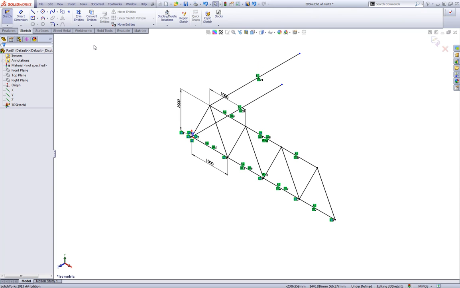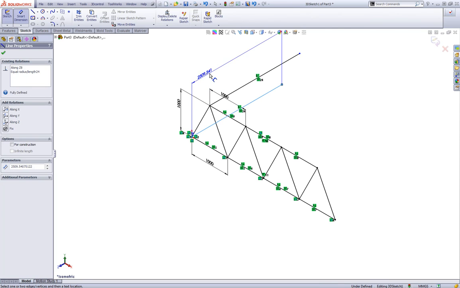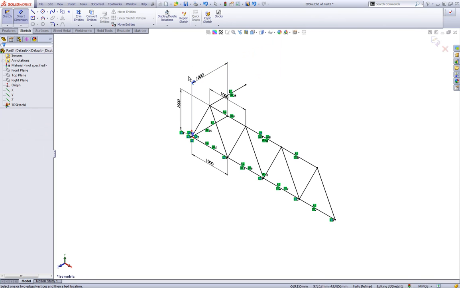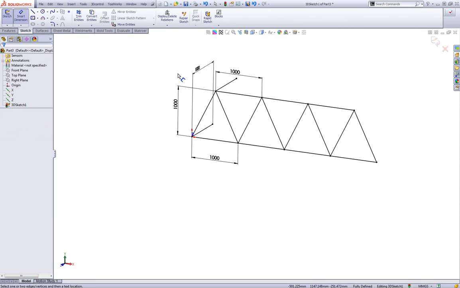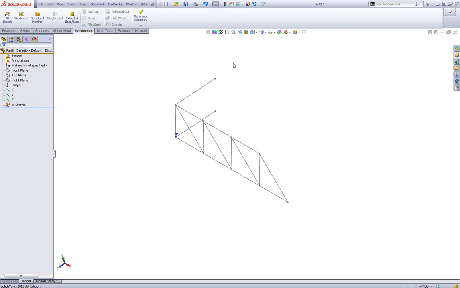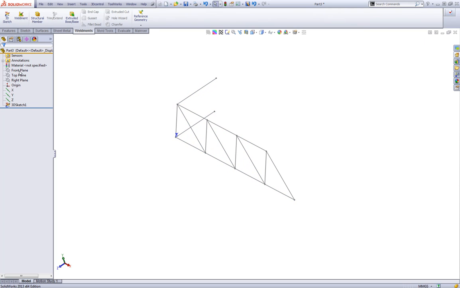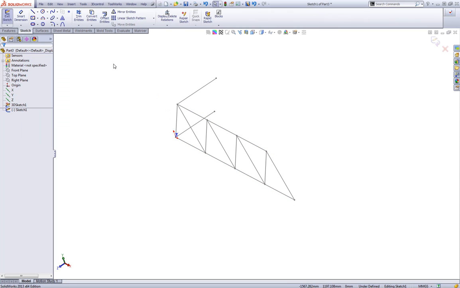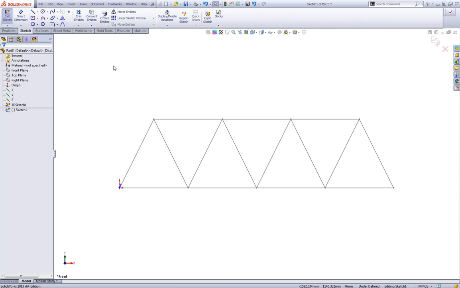Now we will give them a dimension also, so choose your Smart Dimension tool and give one of the lines a dimension of 1000. Click OK to accept. So now click on the Exit 3D Sketch icon here. Right click on your front plane here and choose Sketch. Press Ctrl 1 to view it from the front plane.